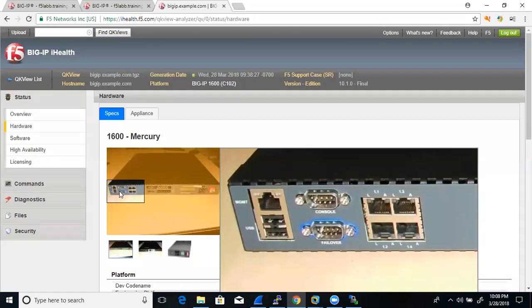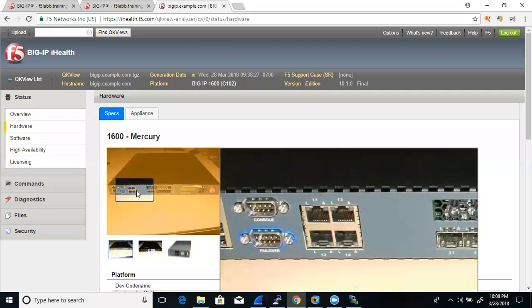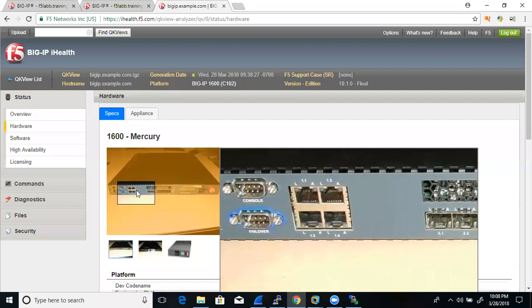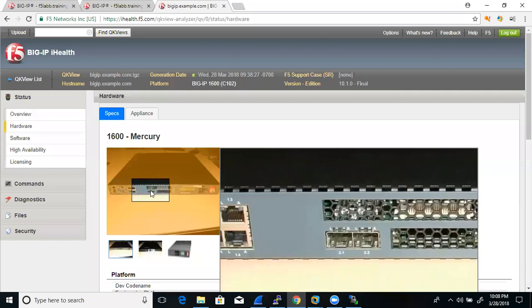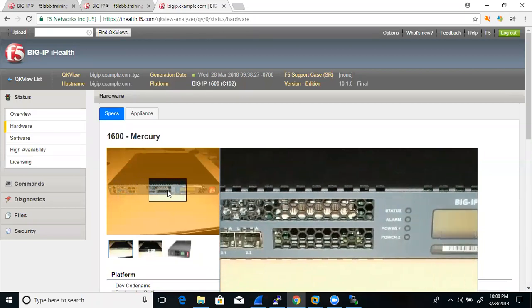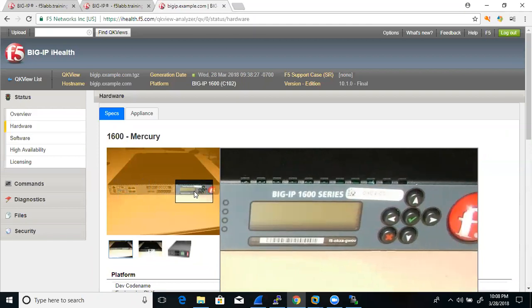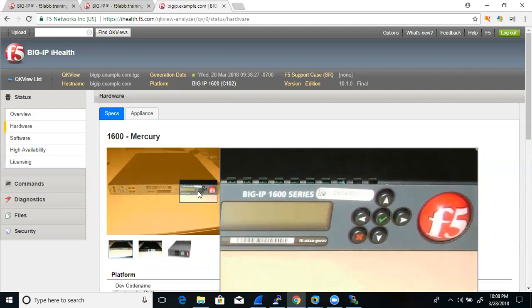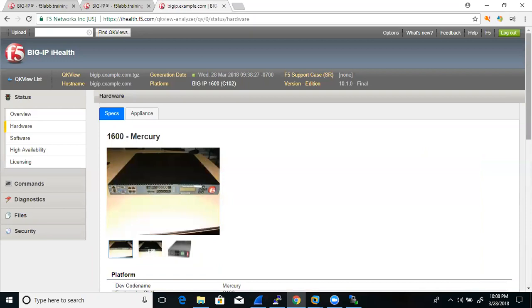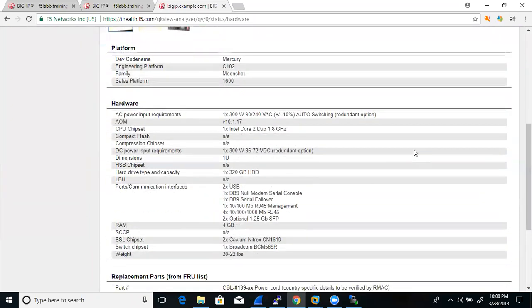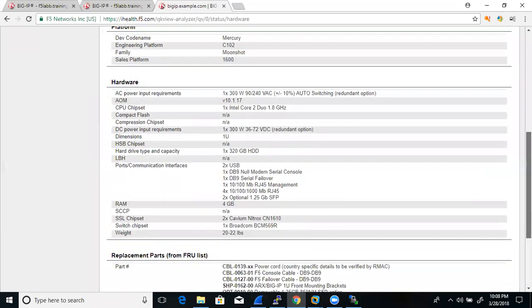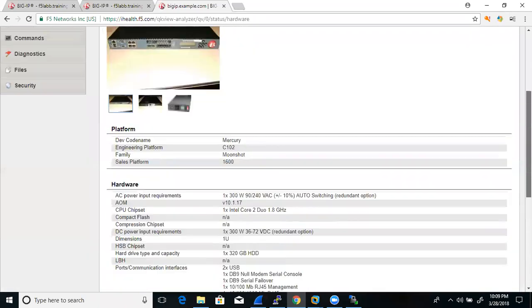Management port, USB, console, failover port. These are then TMM interfaces. Then here you will find the LEDs, LCD panel, and these icons. Then you can find the hardware specifications. What are the hardware specifications? What are the part numbers?